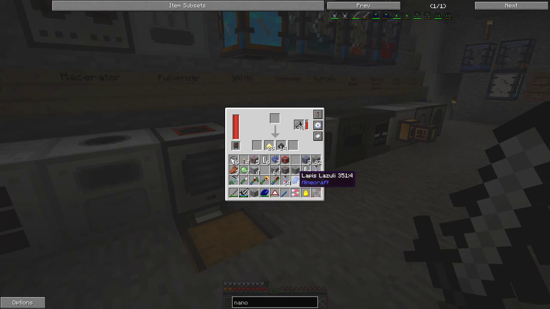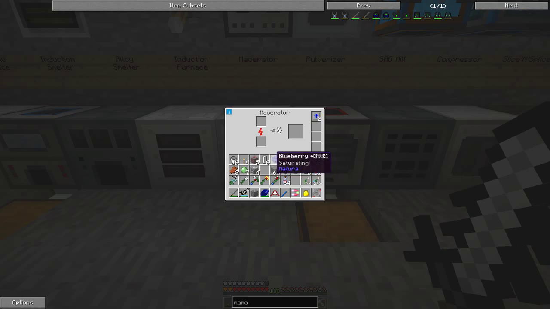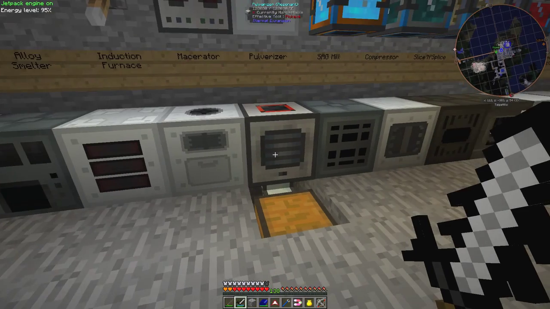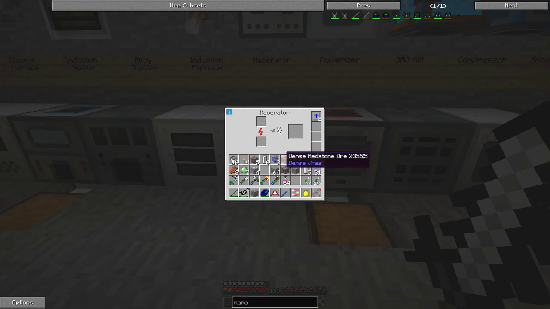Here's eight, that's just fine. I won't go in there, will it? Nope, oops, come back. I think it has to go in the pulverizer. Or if it isn't going to the pulverizer, then it has to go to the macerator. Indeed.